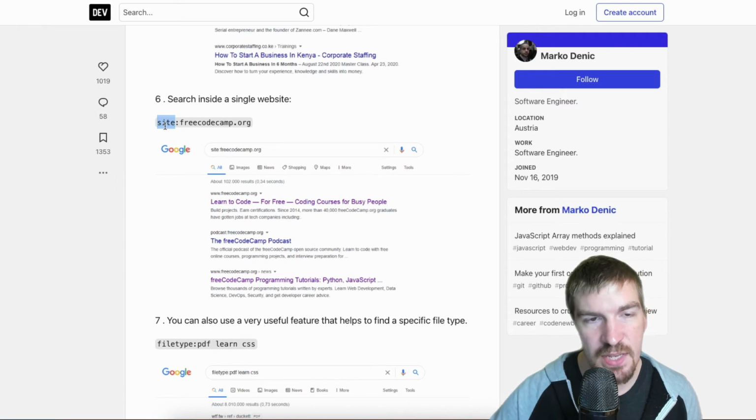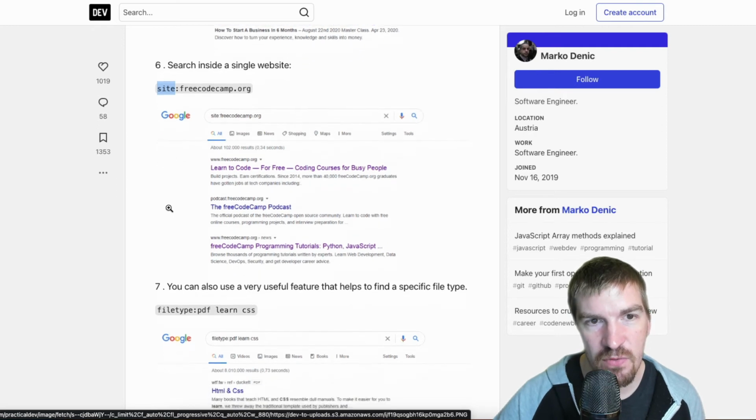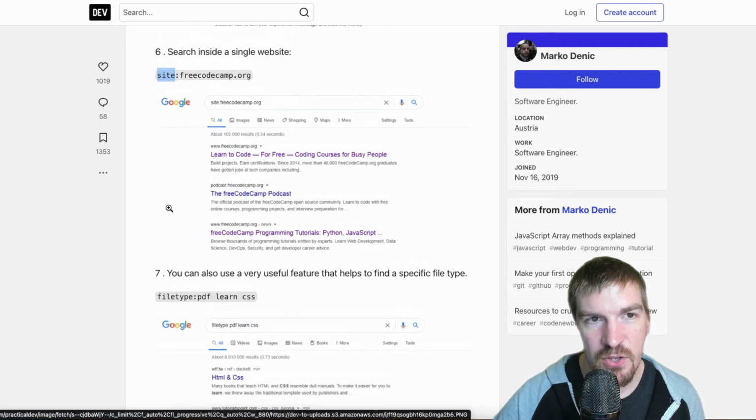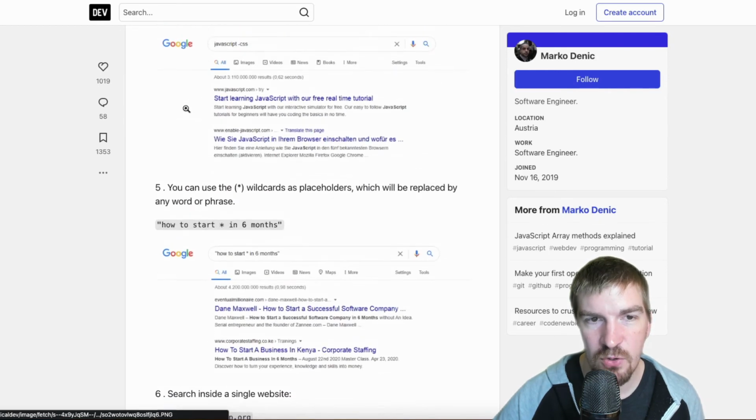to one specific site. So if you only want to see the answers from Stack Overflow and you don't want any other suggestions on how to solve the problem that you're searching for, you can filter down by site colon. And there's several other great tips in this article on how to Google like a pro.